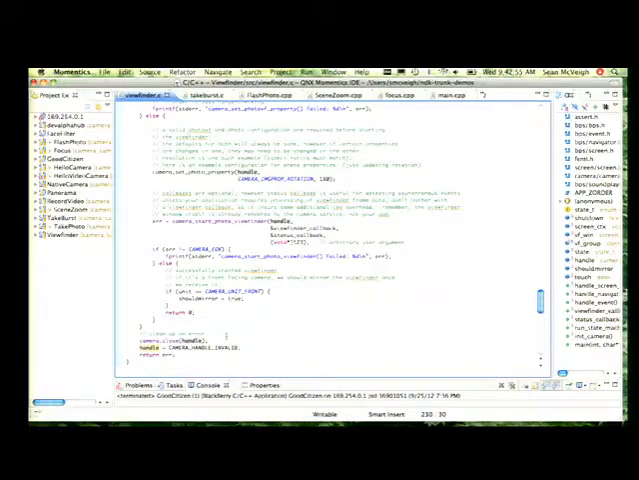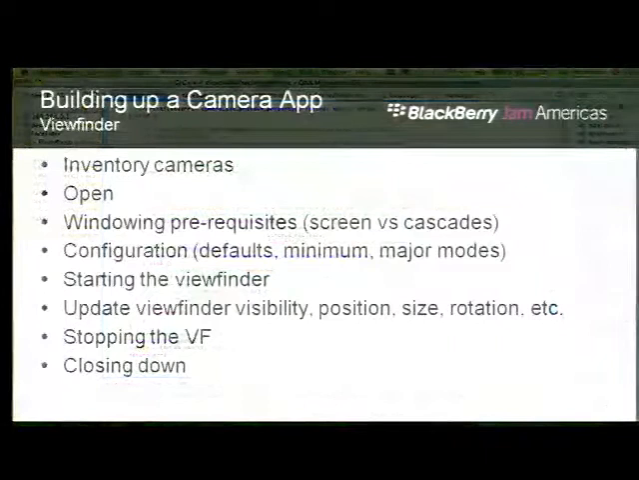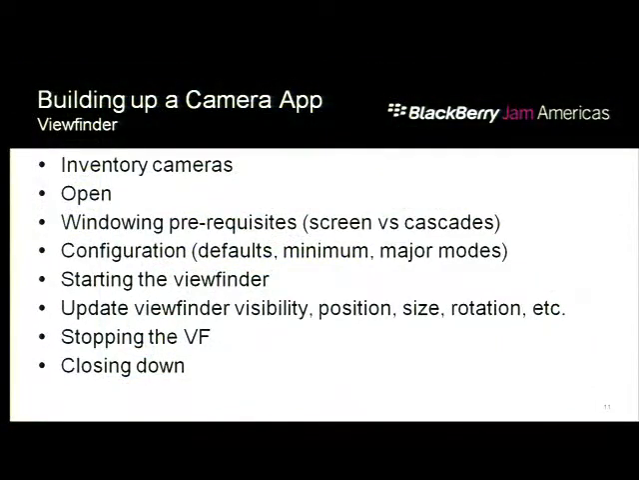Okay, we can switch back to the PC there. So again, these are the sorts of things we're doing. We're starting a viewfinder, et cetera. I think I just walked through that.